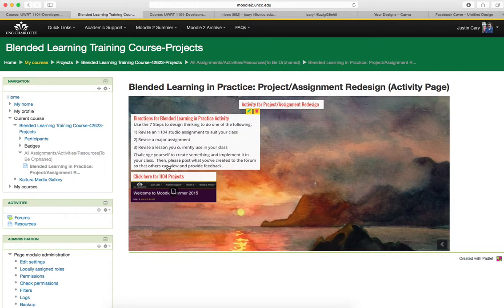At the bottom of this, it asks you to please post what you've created to the forum so that others can view and provide feedback. So once again, thinking about designing where you want your students to go, what you want them to do, it's so important. You have to think about those pathways and how you can get them to go there. I find that to be super effective and useful.